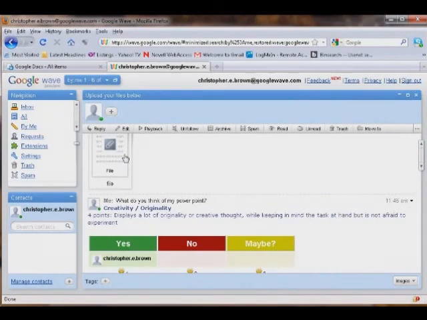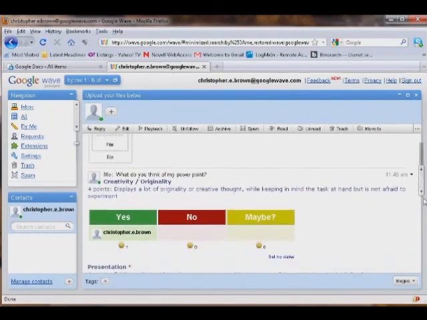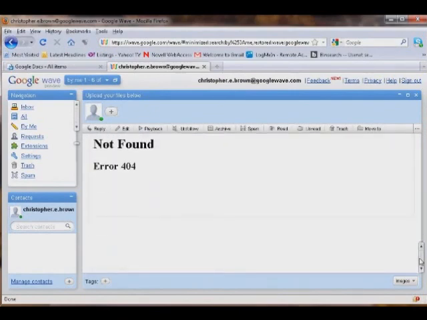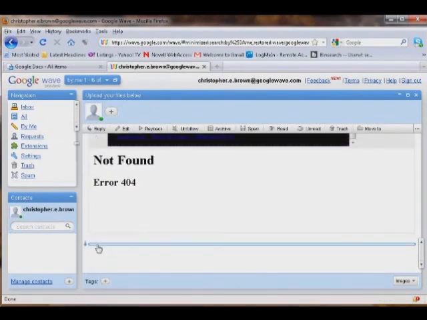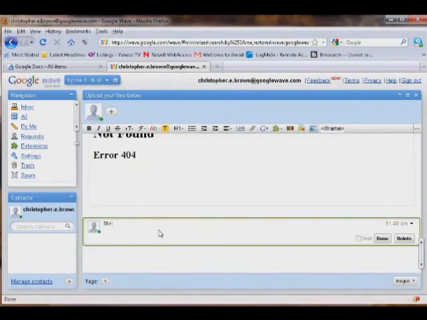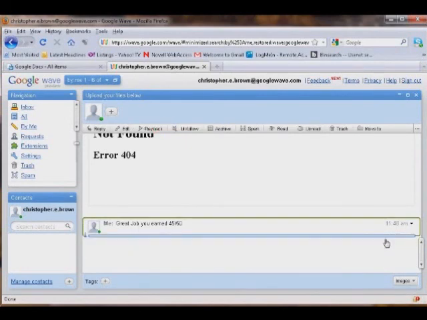You could even do your comments and add a grade. For instance, at the bottom, I could probably reply, not found. So I could click right here and say, you know, great job. You earned, I don't know, 45 out of 50, which would be not too bad. So there you have it, a great way to use Google Wave in the classroom.